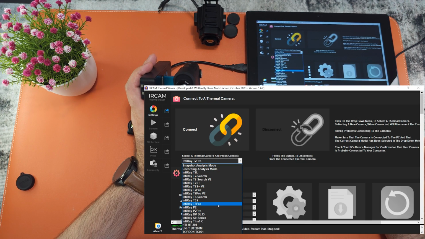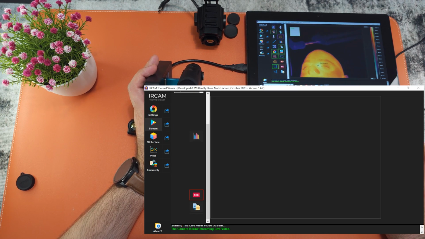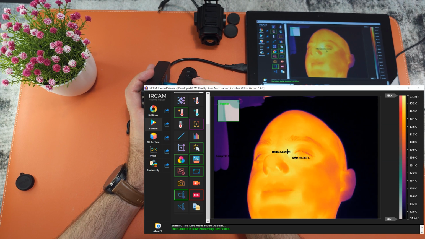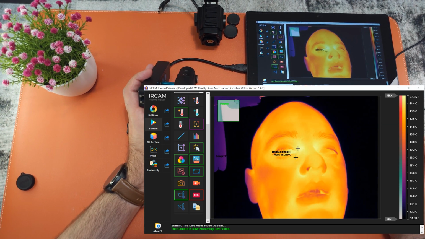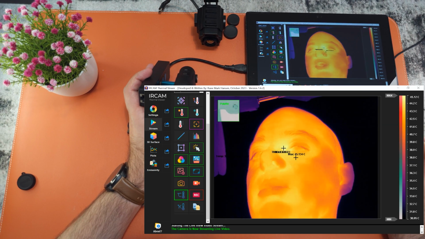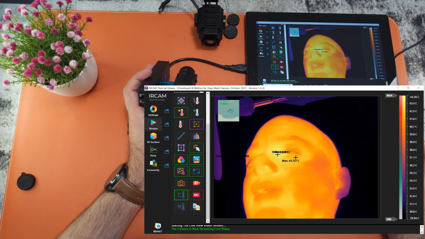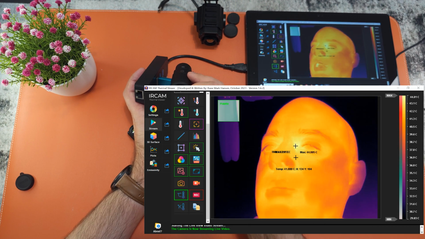Selecting the DL13 from the menu, connect, and it's connected. Beautiful. Setting the focus manually, and you have an insane, incredibly sharp and very nice image, even with 384 resolution. It looks like a 640. Excellent image.